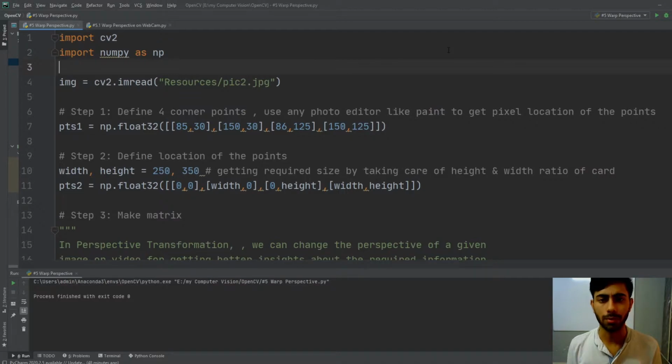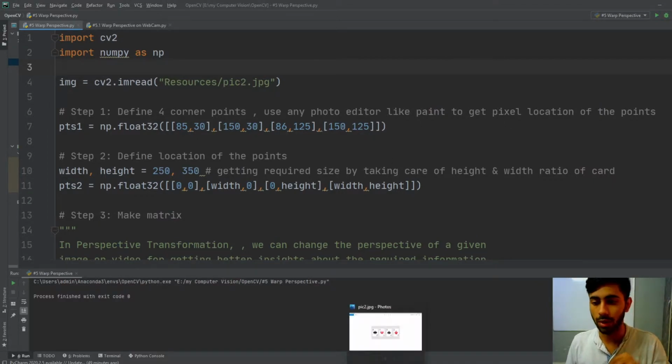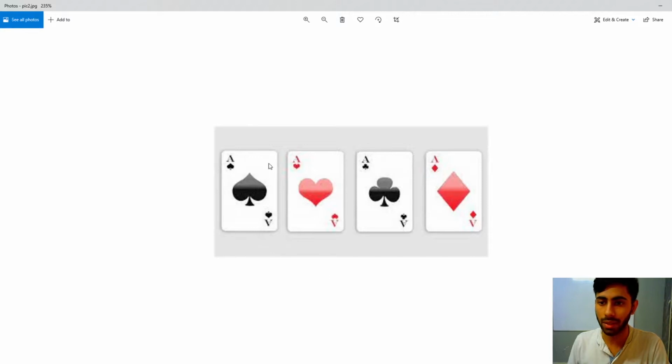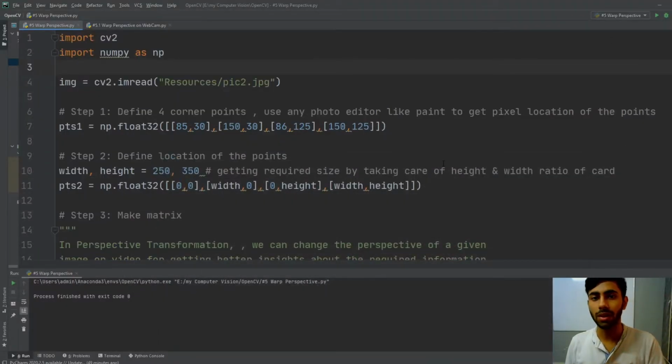So what is warp perspective? Warp perspective is basically extracting the particular areas or regions of our interest out of images or any video object. First of all, in this video we will learn how I can extract the second card from left, that is the hearts red card, out of this image, and then we will learn how I can extract a particular area out of my webcam. So without wasting any time, let's get started.